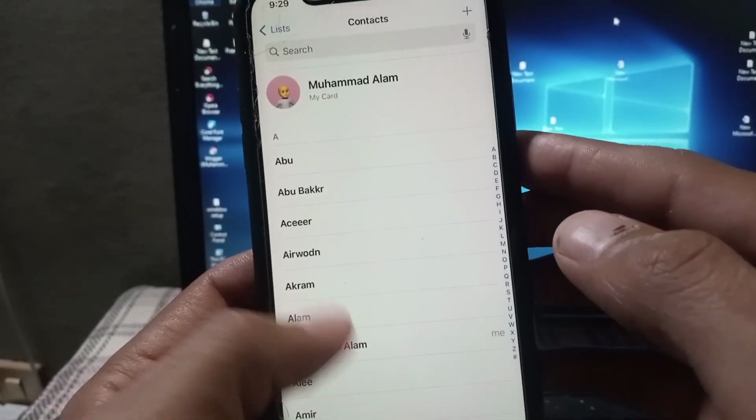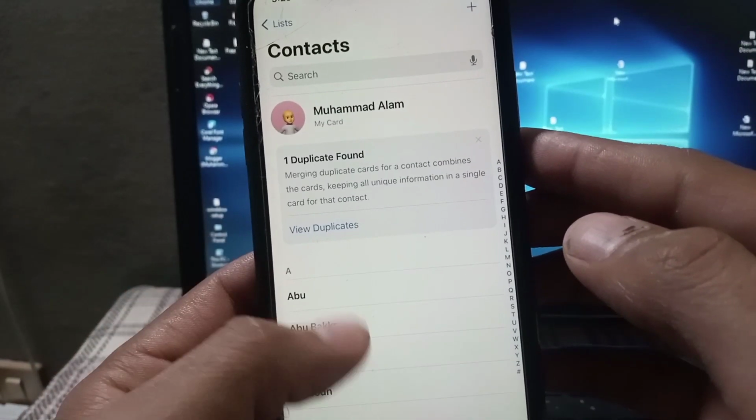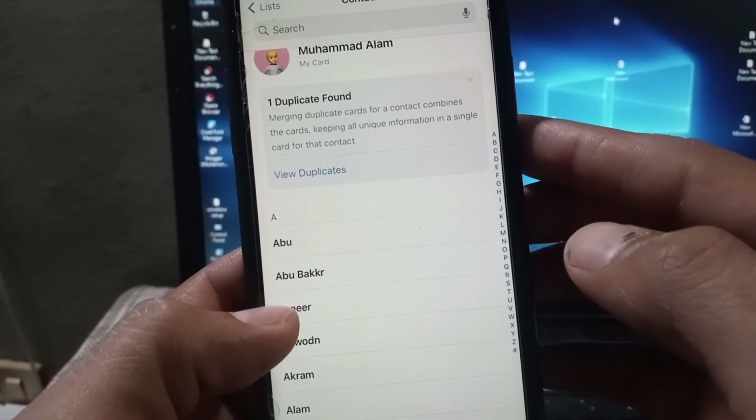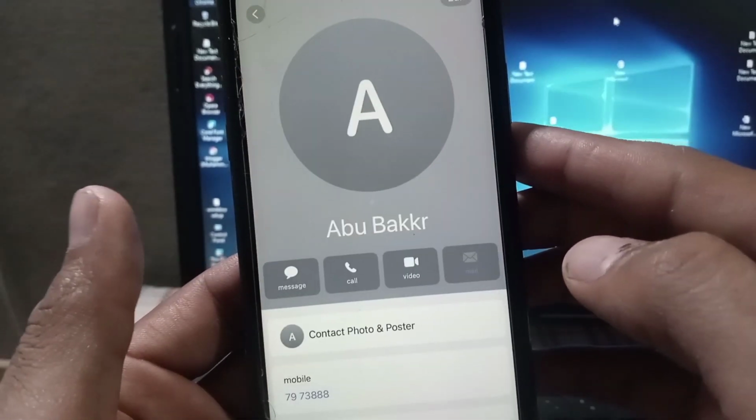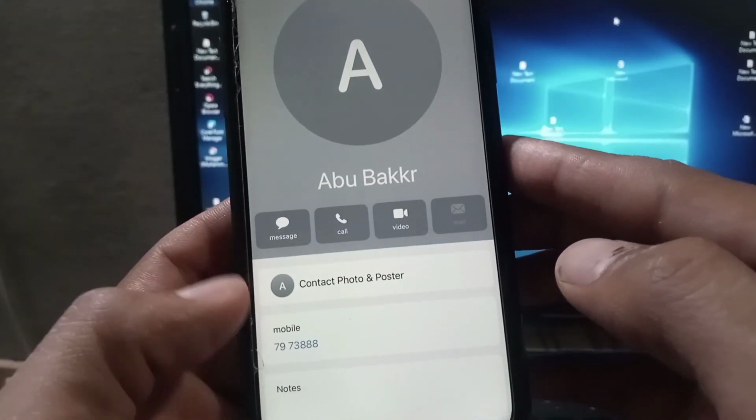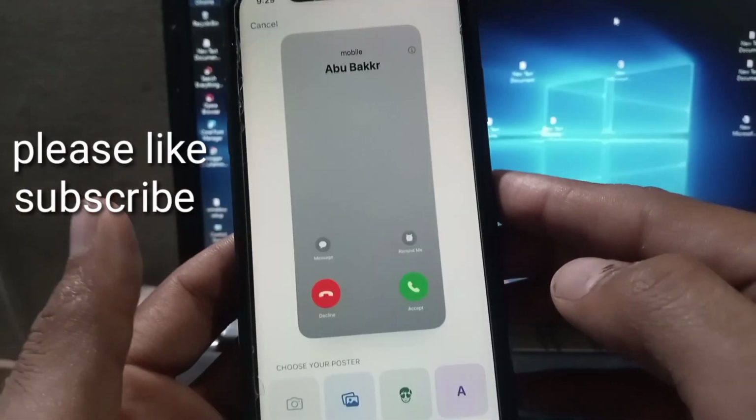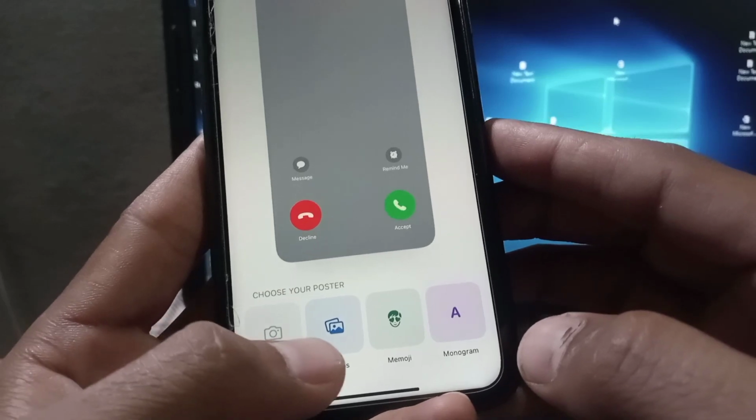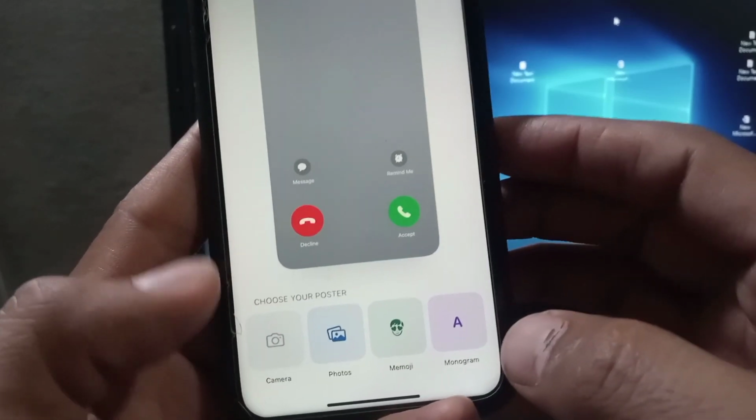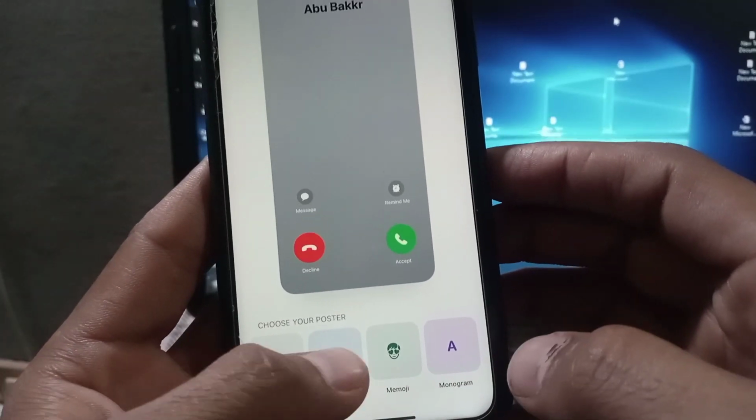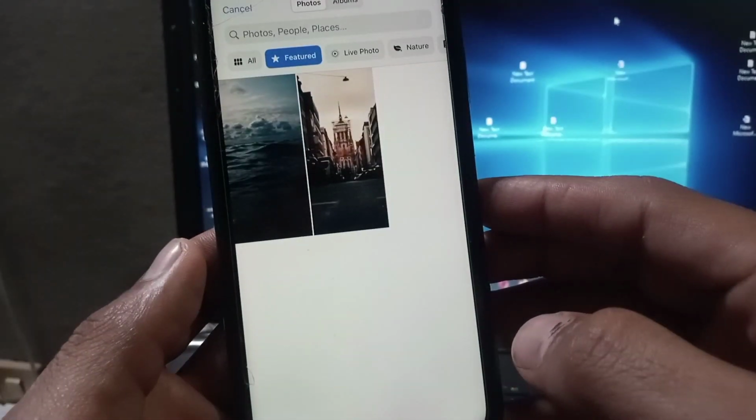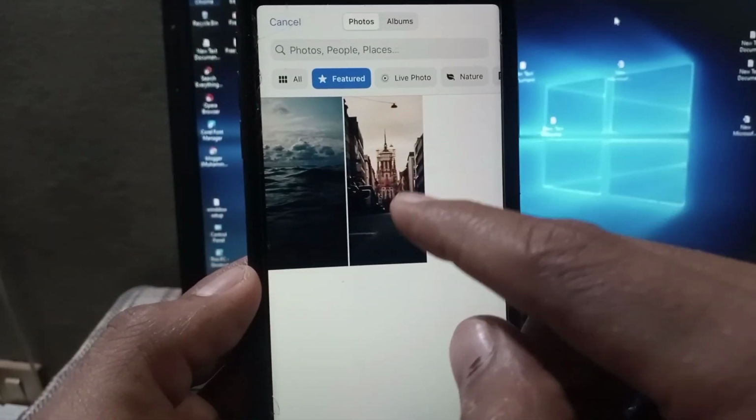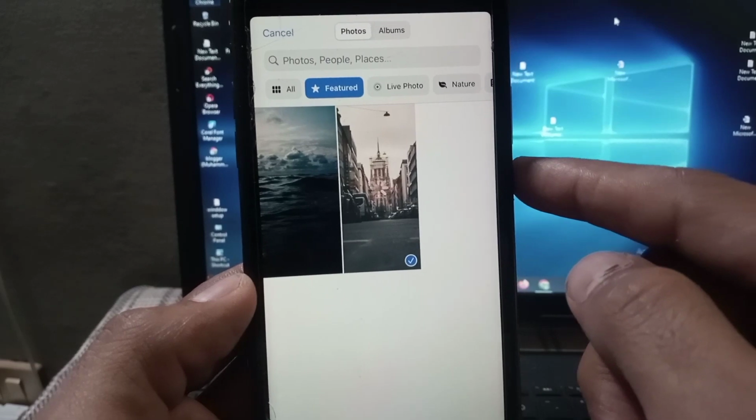Here are all my contacts showing. Select the contact whose color screen you want to change and simply tap on Contact Poster here. There are many options: emoji, photo, and you can take a photo. I am taking a photo, and selecting any one photo you want to use for this color screen.